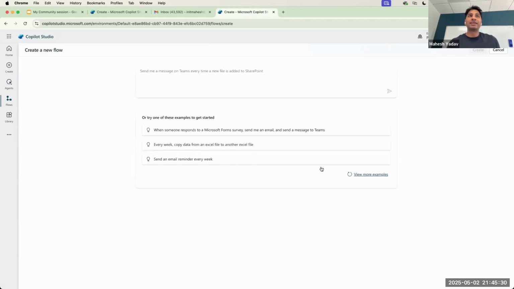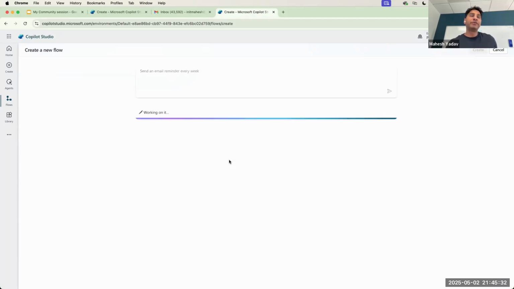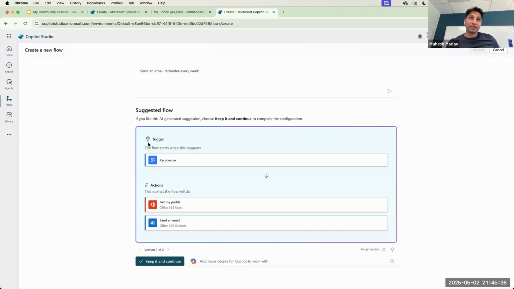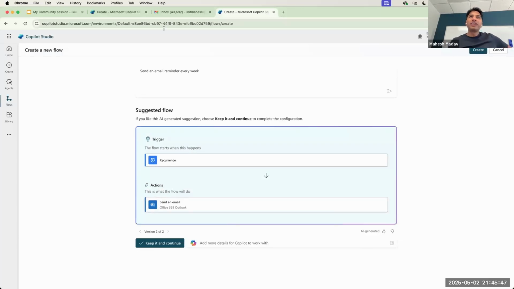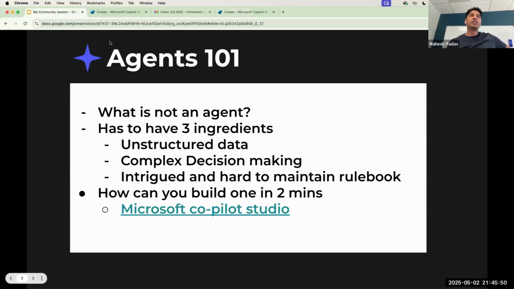And you can take some examples, send an email reminder every week, and it will create that drag and drop flow for you. So trigger this, get my profile, send an email. And now I can just keep doing more and more stuff to it. If you want to add more things, you can add to it. Okay, I just wanted to excite you enough. I know I can do a whole session on this, but I wanted you to know that that's what agents mean, and you can build them by writing 0 lines of code, and you can publish them for enterprises.